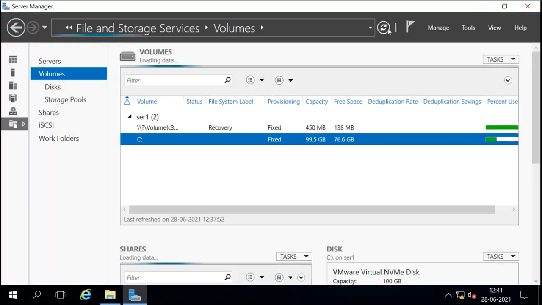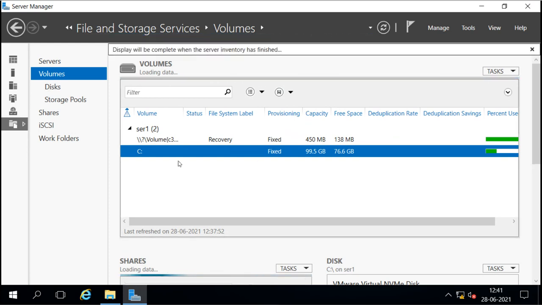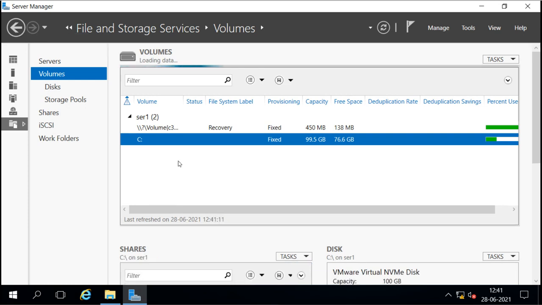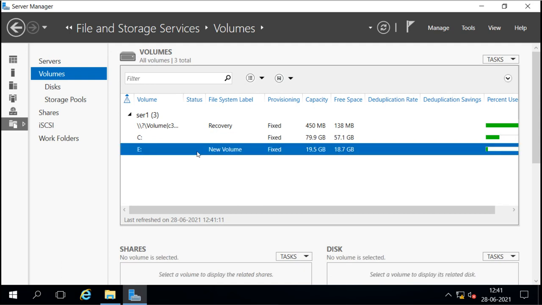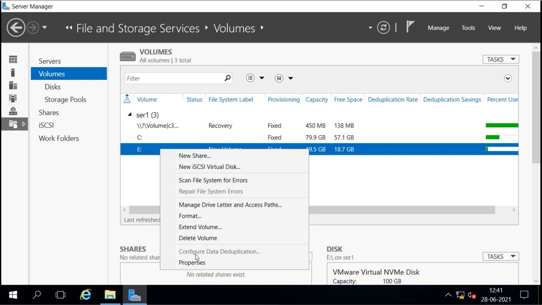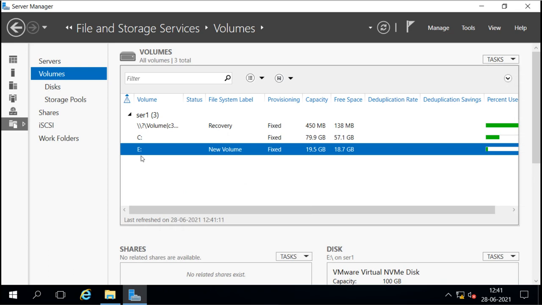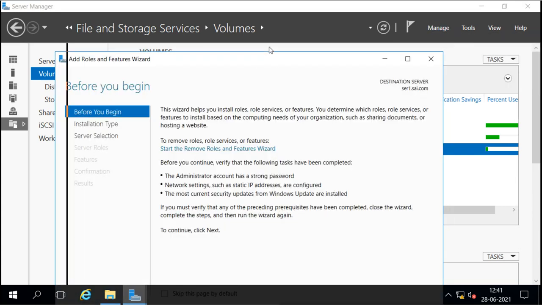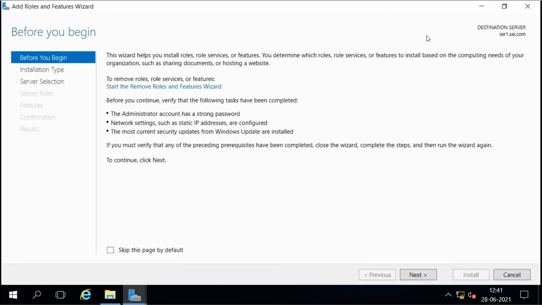Now we have the extra volume available. I will refresh it so I can see it, and here it is, the other volume. When I right click, again I can't see the data deduplication option, because the role is not installed. So first we have to install the role. I will go to Manage, Add Roles and Features, and add the data deduplication role.